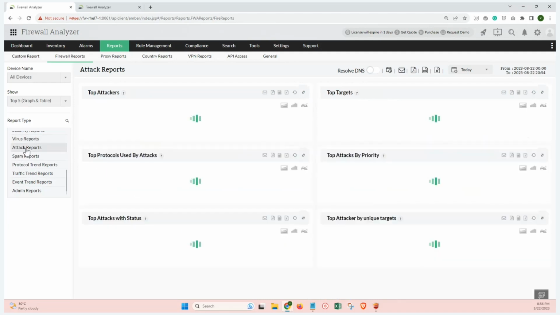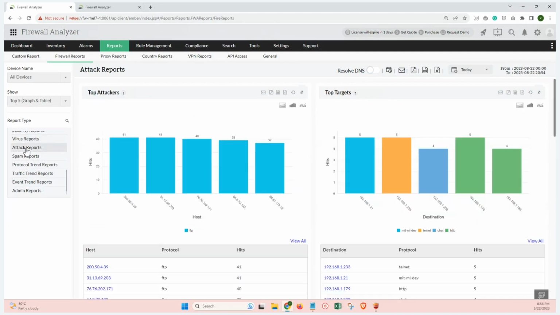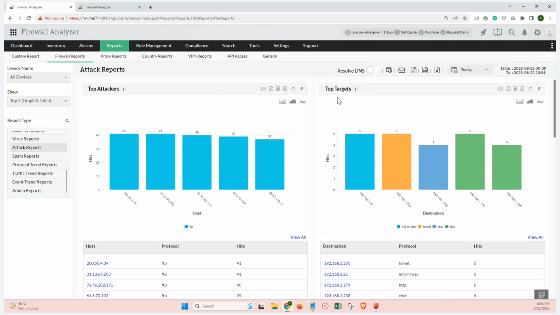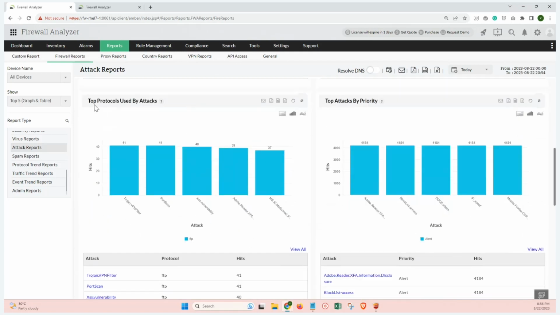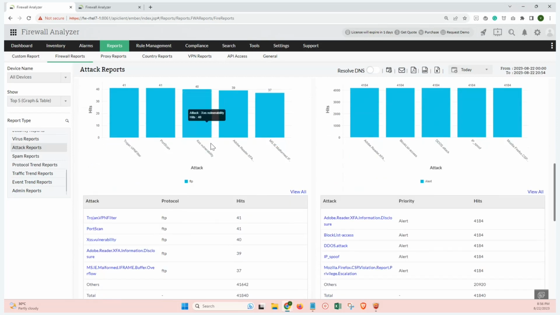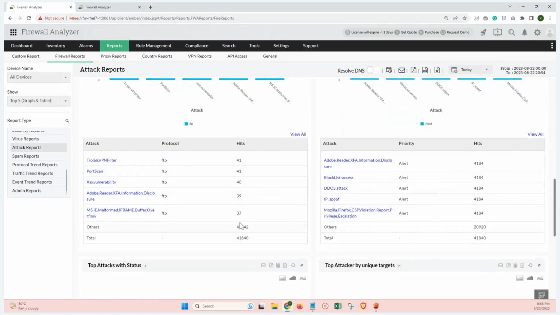All right, so Jim wants to know what type of attack and what type of protocol is being used for these attacks. For that, over here you have top attackers, top targets, top attacks by priority. Likewise, we have top protocols used by attacks. Over here you can see the number of hits that has happened and the major amount of protocol that was used to mount these attacks. All of this information is available with the click of a button.